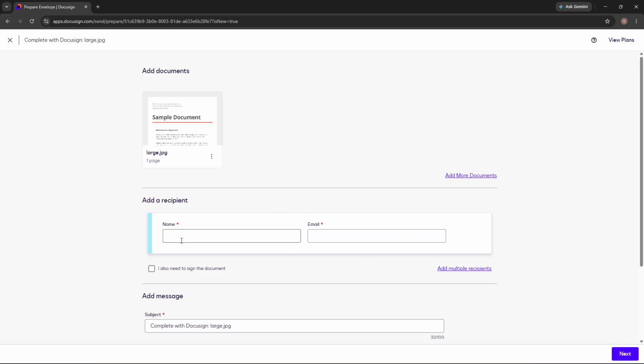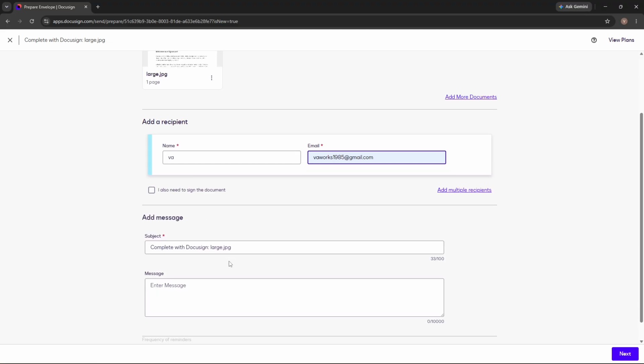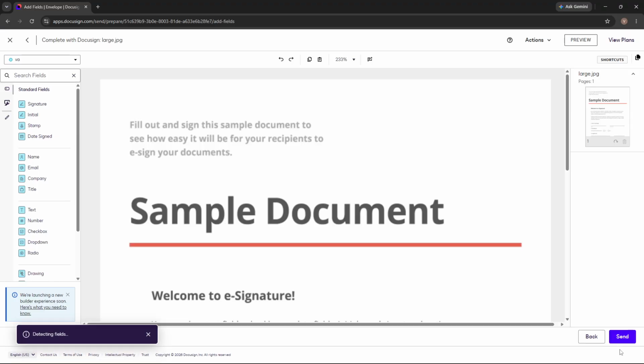After that, enter the recipient's name and email address. This tells DocuSign who needs to receive the document and who the signature field should be assigned to. Be careful here, because the recipient information needs to be accurate for the signing request to go to the right person. Once that's done, select Next to open the document editor. This is the workspace where you'll place all the fields your recipient needs to complete.